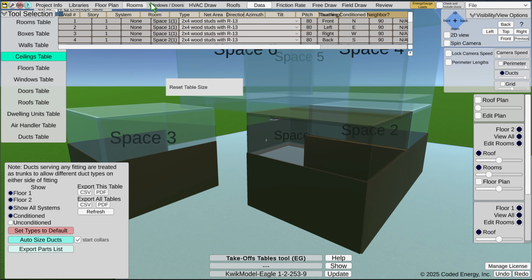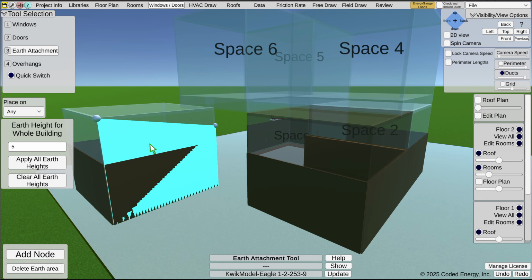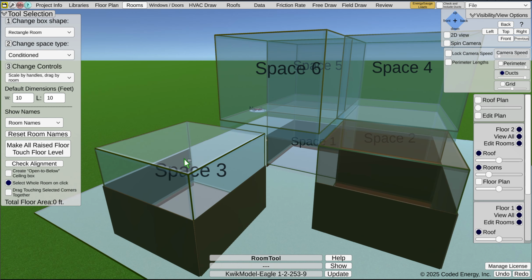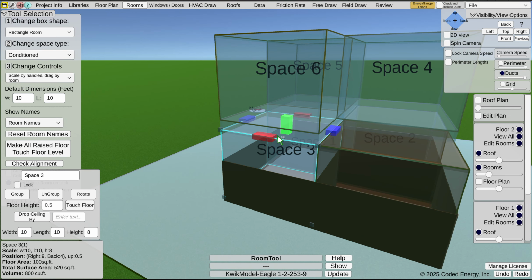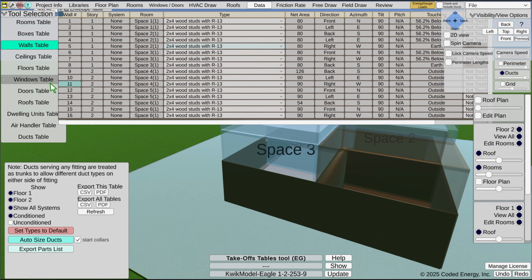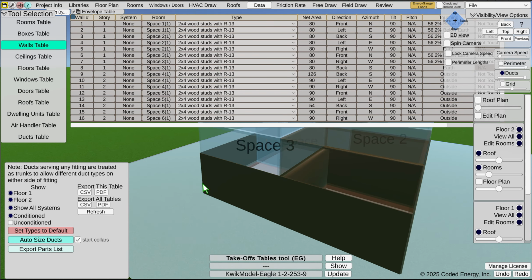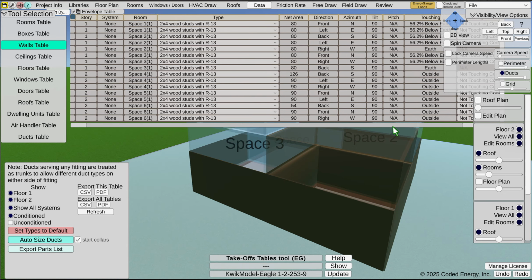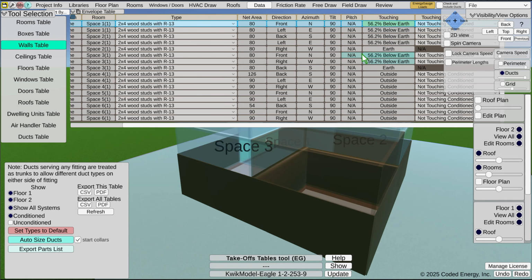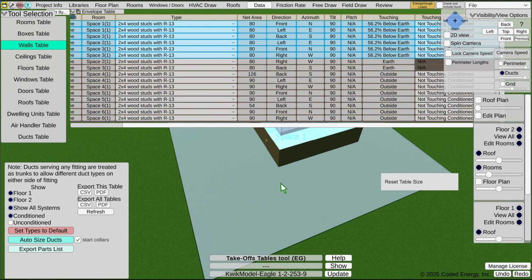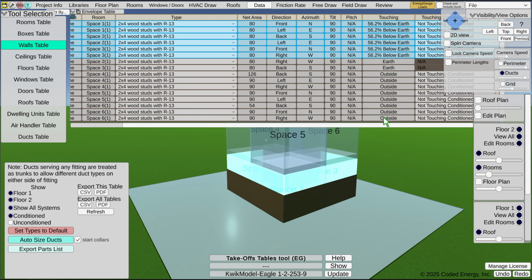Yeah, sorry, it looks like it's giving me an error right now. I'll get rid of that error message, but it shouldn't cause you to have an issue where it's giving you 200% or something like that. So yeah, no need to worry there. And I'll fix that little error message up for if you have more than one. Okay, but what's important to note is right here. If I hover over all of these and change the touching, you'll notice now that all of these walls here show they're touching 56.2% below Earth, which is what you want.